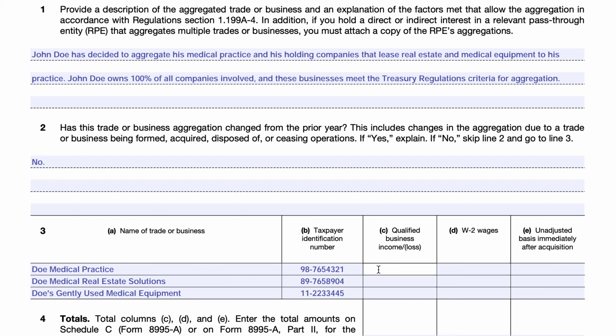And then now we're going to enter the QBI income in column C. We're going to enter the W-2 wages, and then we're going to enter the unadjusted basis immediately after acquisition, or the UBIA. These are all items of income that are used to calculate any QBI limitations. So we're not going to go into any hypotheticals. I'm just entering items here to kind of fill the gaps. So these numbers have no basis in anything close to reality.